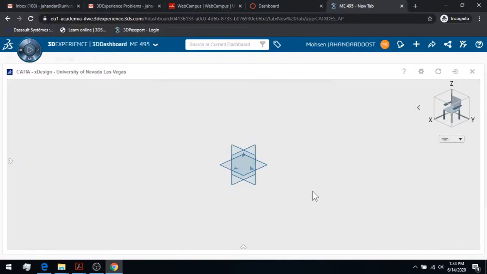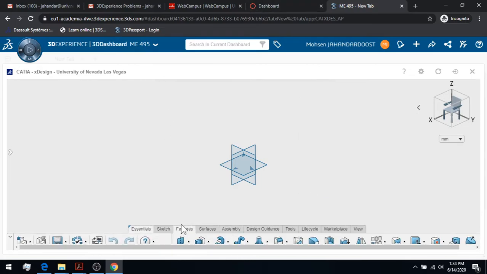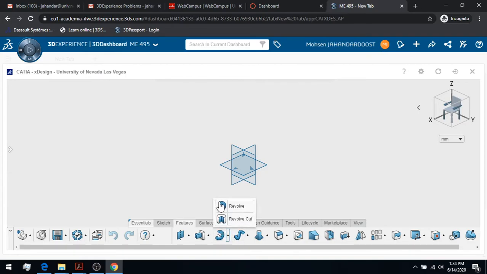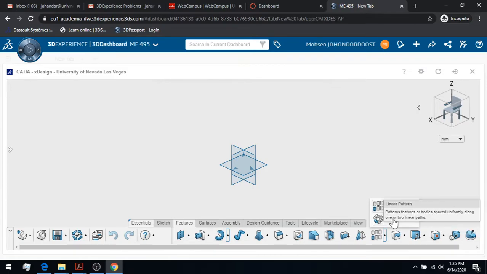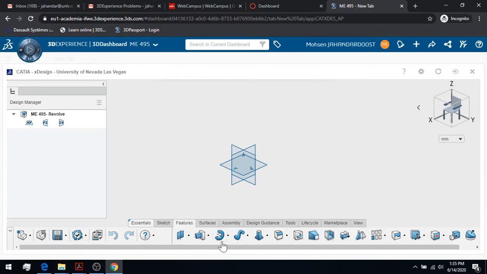In this video, I'm going over the revolve commands. So we have a revolve and we have revolve cut, and then we are going to go over the linear pattern and also the circular pattern, and we go over how we can create one object and use the pattern and also mirror objects and commands.